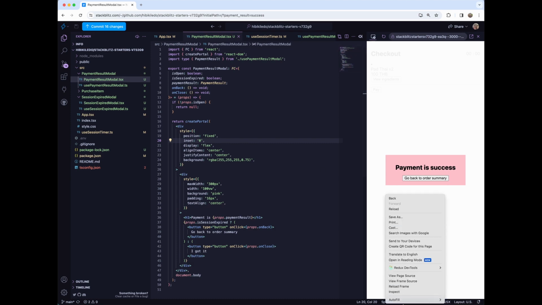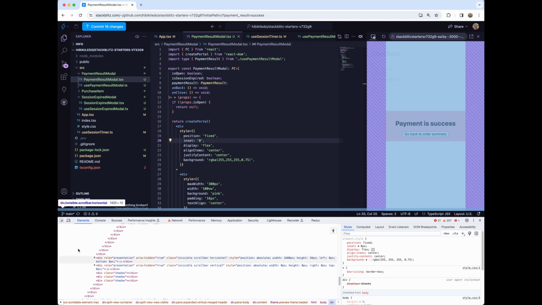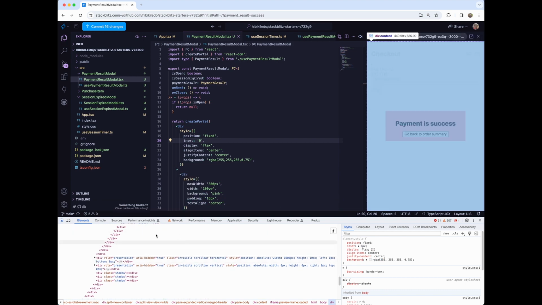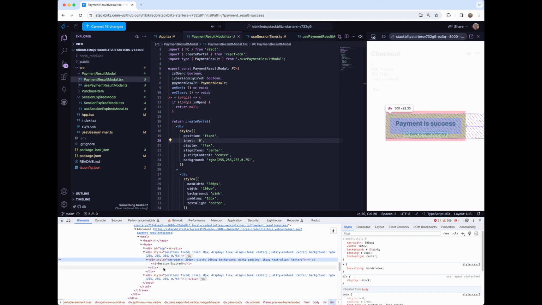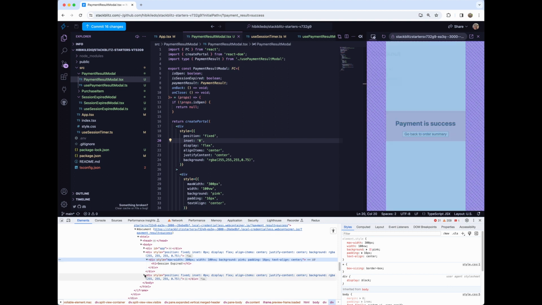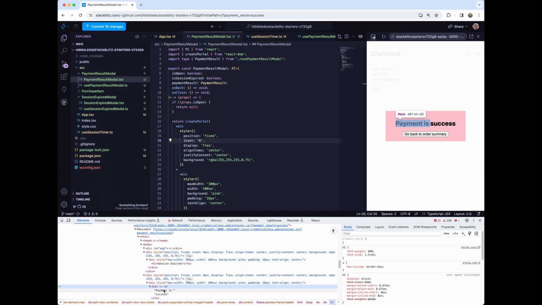So now we see the DOM itself. You can see that we actually have 2 modals. The one below is session expired, right? And the one on the top is payment is success. So now because payment is success is opened after session expired, it stays on the top. And we probably don't want this, as I mentioned.